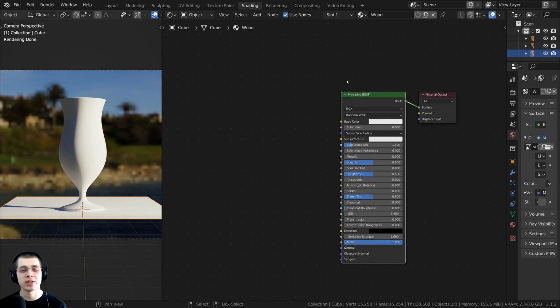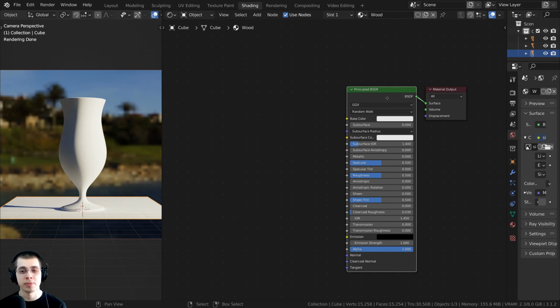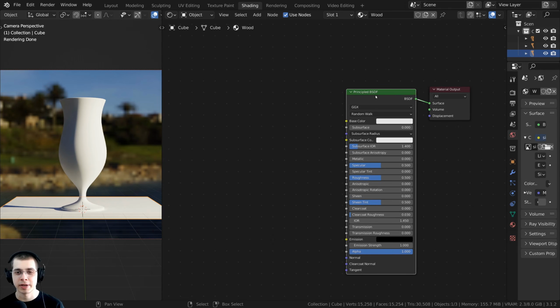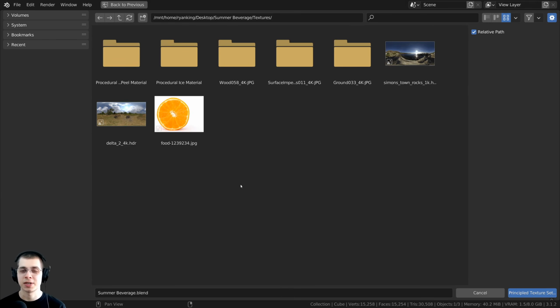Now we enabled the Node Wrangler add-on earlier in this tutorial, so I'm just going to select the Principled BSDF shader, and then I'm going to use a feature from the Node Wrangler to automatically set up all the textures for us. So make sure you have the Principled BSDF selected, and then I'm going to press Control-Shift-T. When you press Control-Shift-T, that is going to bring up Blender's file browser, and we can now just select the material that we want.